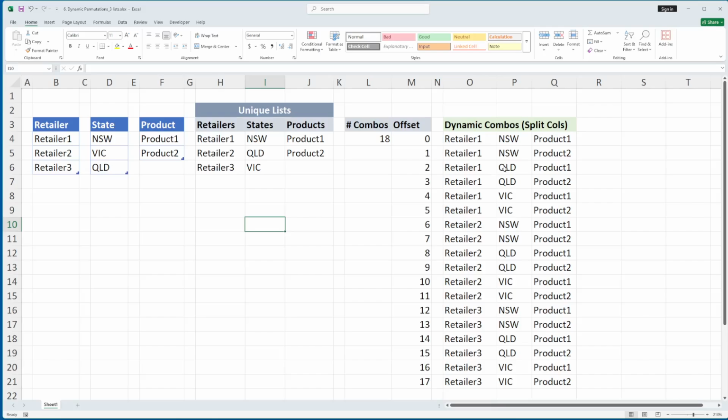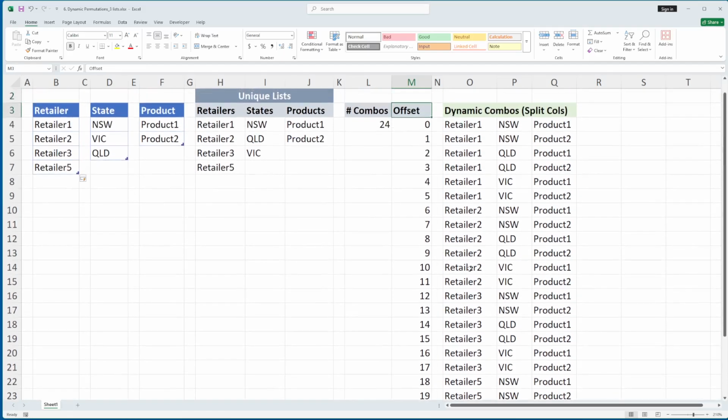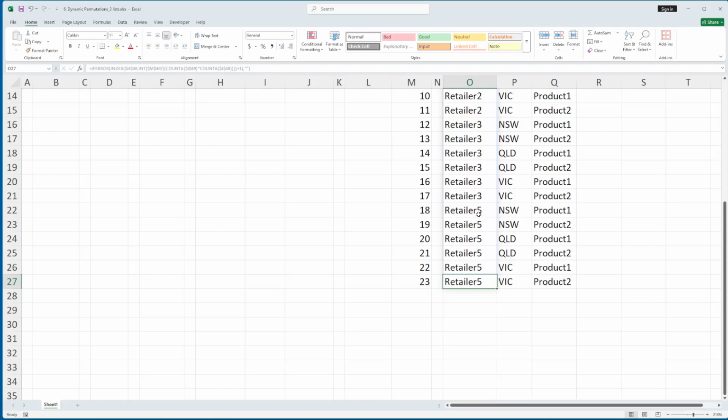Right, so that's pretty much it, and I'll just show you how it works. So the user comes along and adds another retailer, and as you can see, it's been added to the filtered list here. The combinations have increased, and so have the offsets. And if we go down to the bottom, you can see that we now have our permutations for the added retailer.